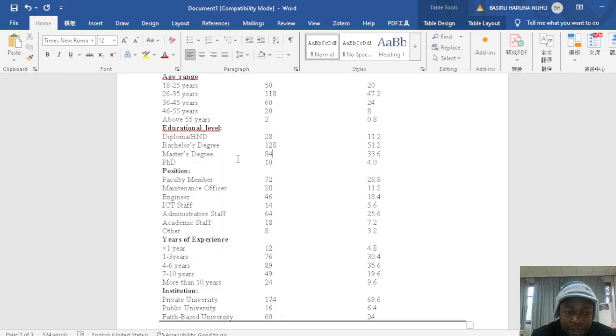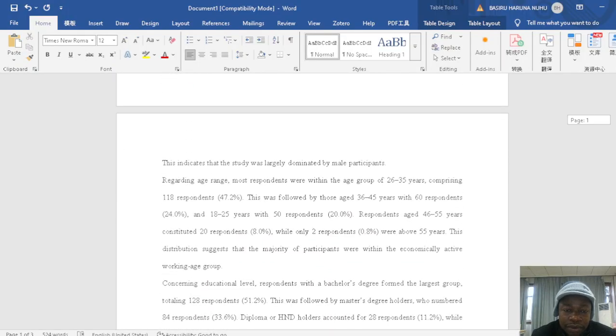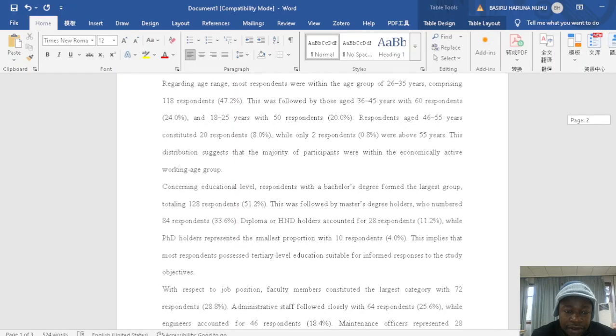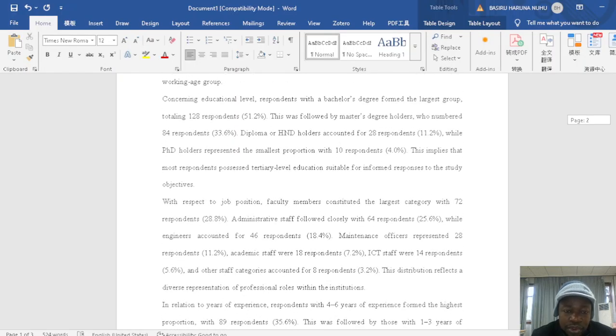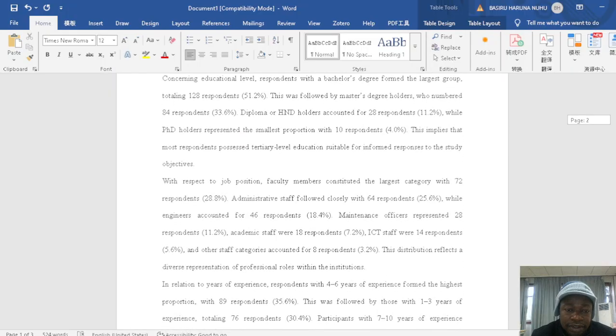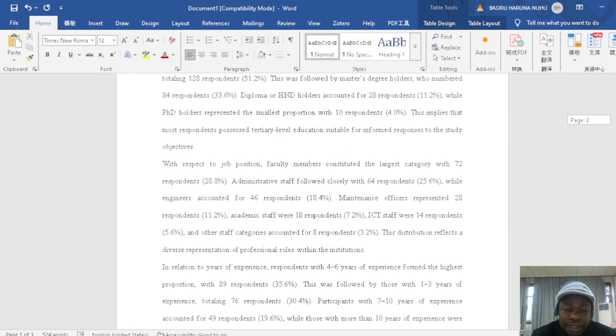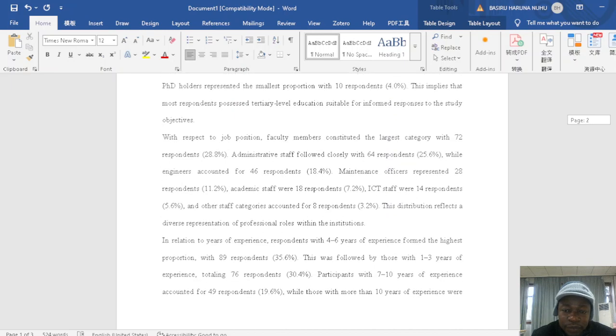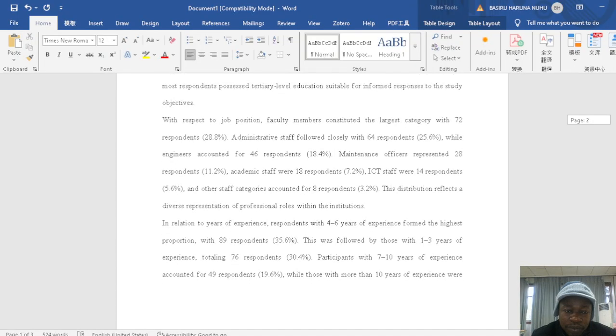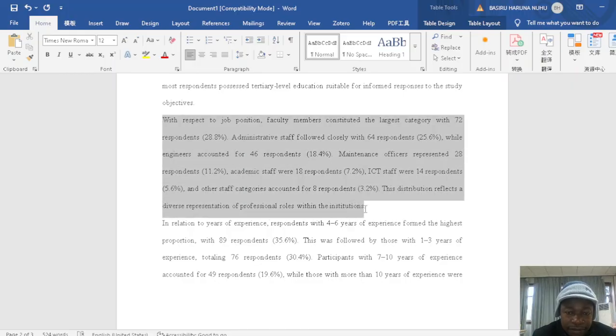So when you finish this one, then you move to the position, and then you report it in that order. So I'm going to leave it for you, slow down for you to read, and then with respect to job position, faculty members constituted the largest category with, I expect you to read these ones. Just read this particular paragraph.